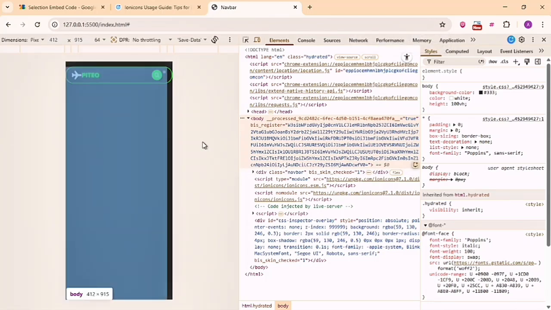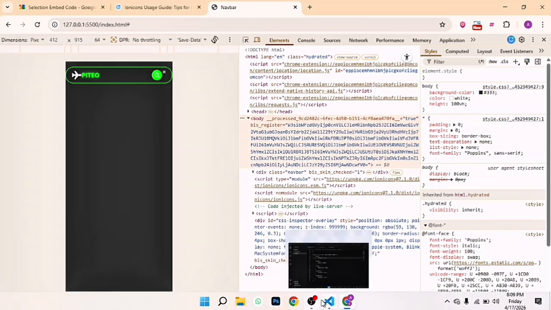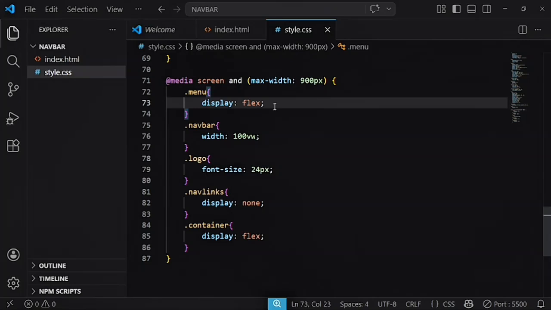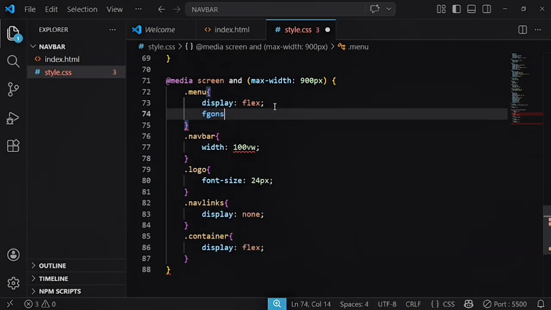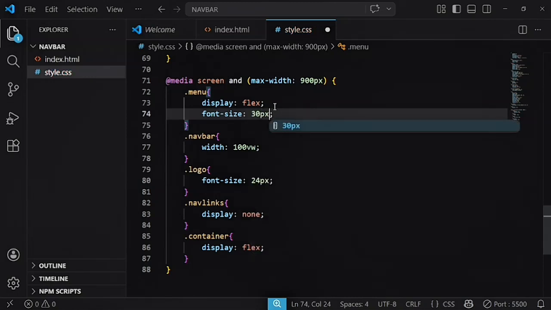So let's make this icon bigger. Let's come to this and give it a font size of 30 pixels. So let's check.